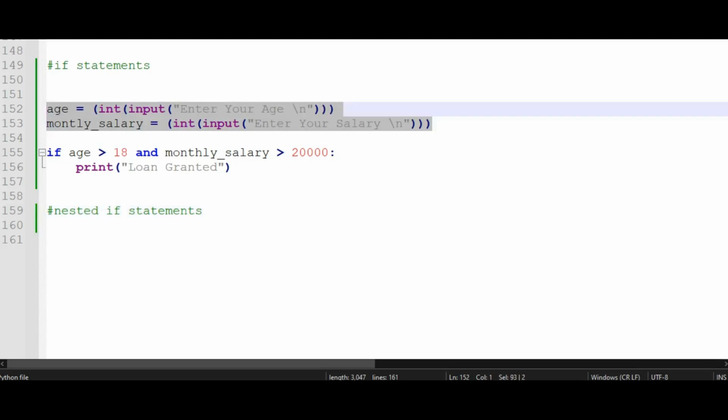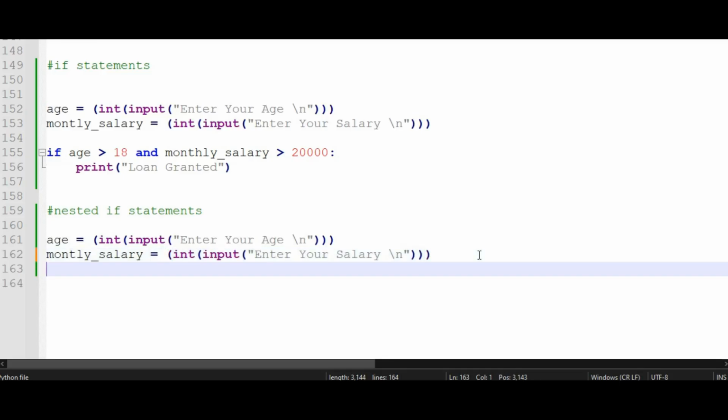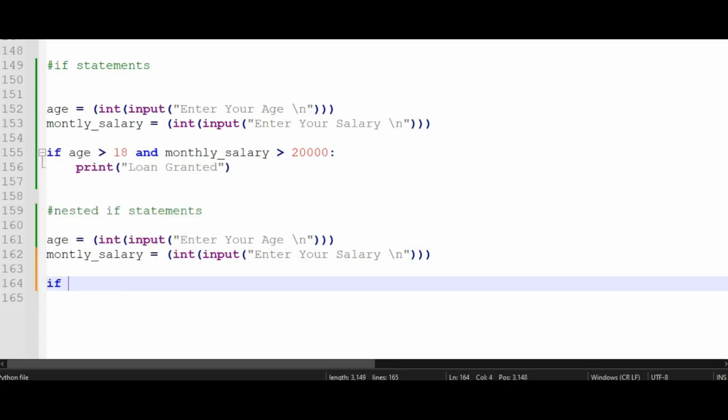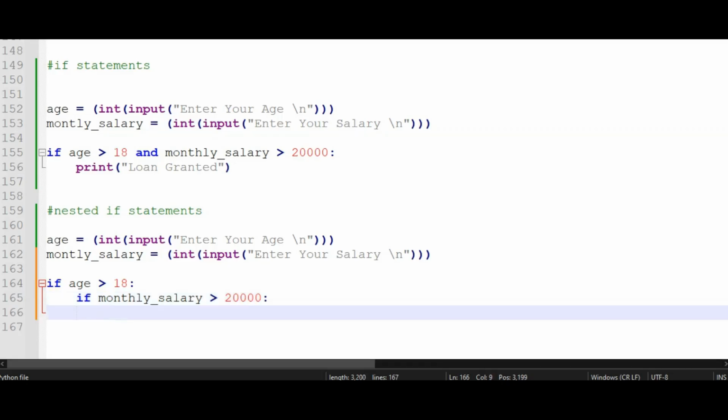First of all, I can create those variables, that is age and monthly salary, very similar to our previous program. After that, I will write the first condition: if age greater than 18, and enter. Now here I do not want to use the operators, so I will use nested if statements. How? I will create another if statement here, and I will write: if monthly salary is greater than 20,000, then print "Loan granted".